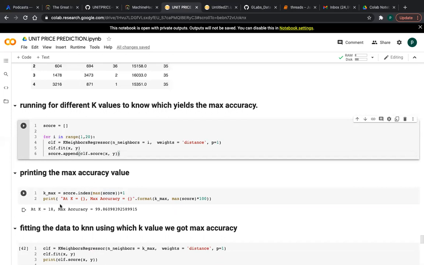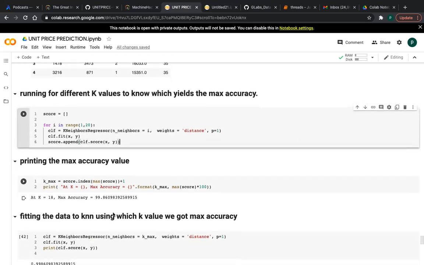And I am printing the high accuracy value, friends. Because it will give in the 0 to 1 range, I'm multiplying it with 100, then it will give percentage wise. So I'm getting 99, 99.8. So friends, it is a very good accuracy value.